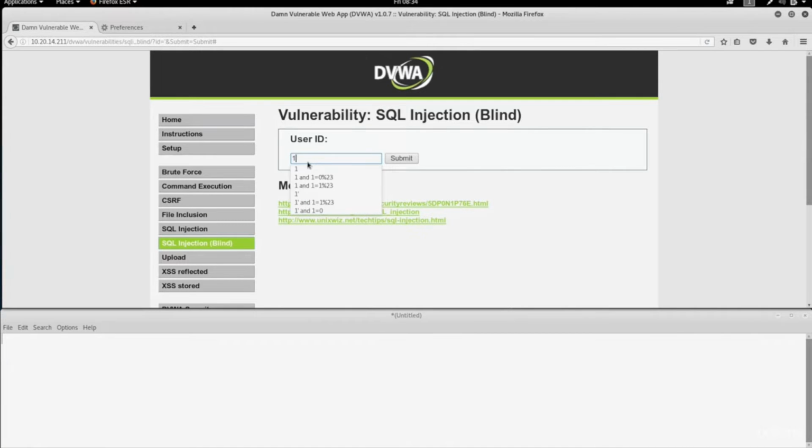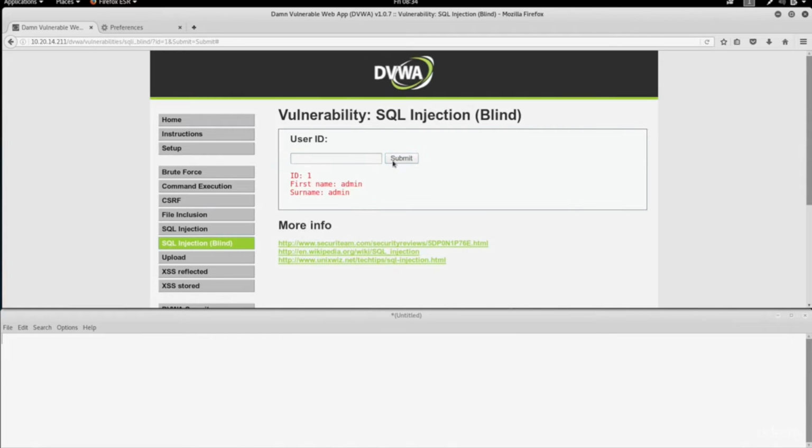I'm just going to put 1 now to see a valid page. So literally I'm just putting a normal user ID and we can see that it's given us a valid page. So it's given us the first name and the surname. And this is what a valid page looks like in this web application. So the first thing I'm going to try to do is give it a true statement, a statement that returns true. And this is going to be and 1 is equal to 1. So this is obviously true. And when I inject this, if the page is vulnerable, it should still show me the valid page.